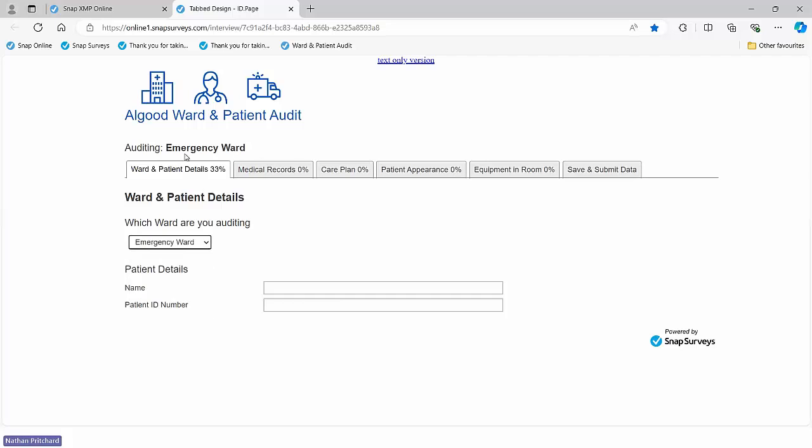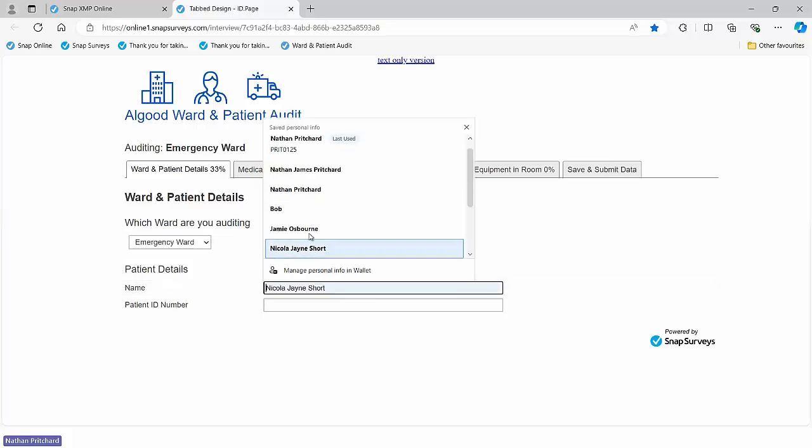As I do that, the name changes and that name will remain visible throughout the audit. So it's useful if I'm going to be coming back at a later stage to complete this. So I'll just fill out the remainder of the tabs.